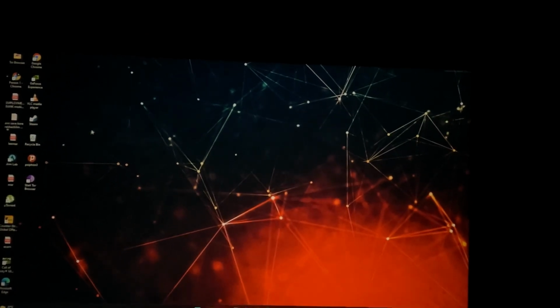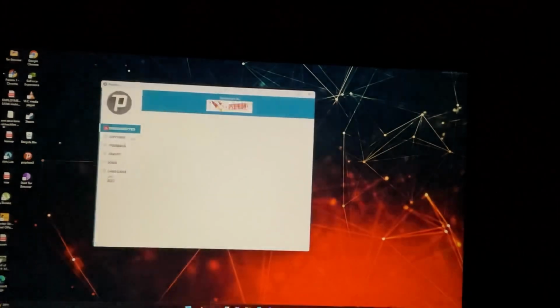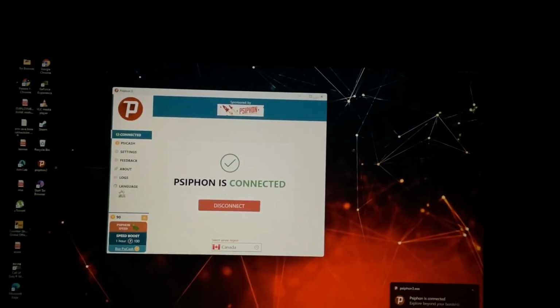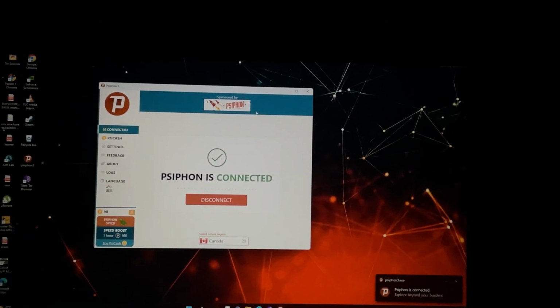Before we continue, you will have to make sure that you have a good VPN connection. So in my case, I'm using this particular VPN.